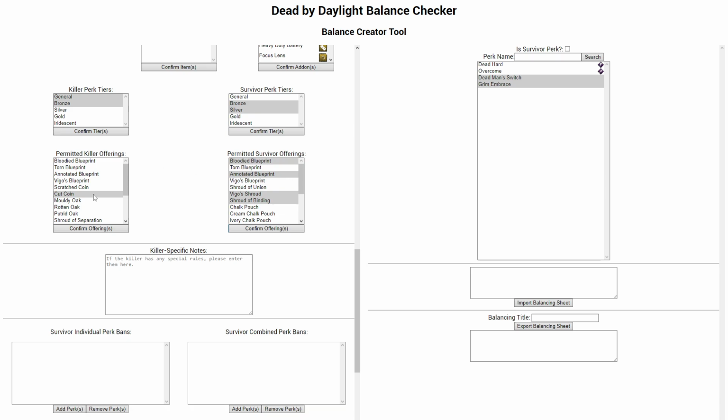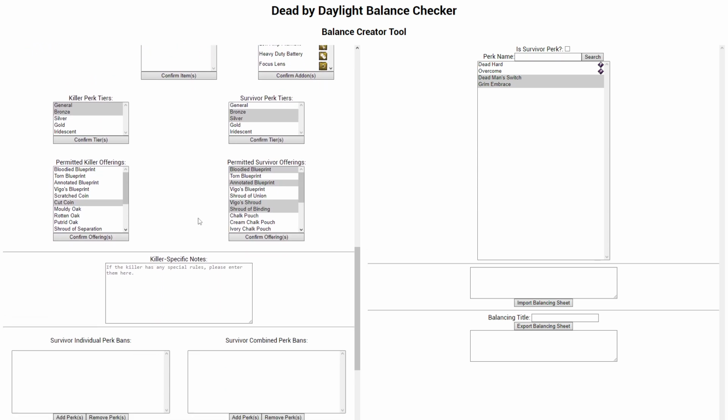That means in the balance checker, all of these are going to be whitelisted for me to use on either role, and they can be selected without producing an error. Selecting anything that's unselected will produce an offering error, and the balance checker will tell you what happened. So that's how that works.